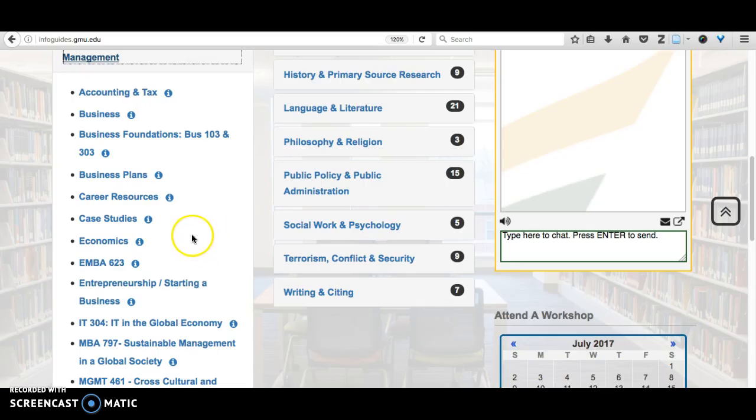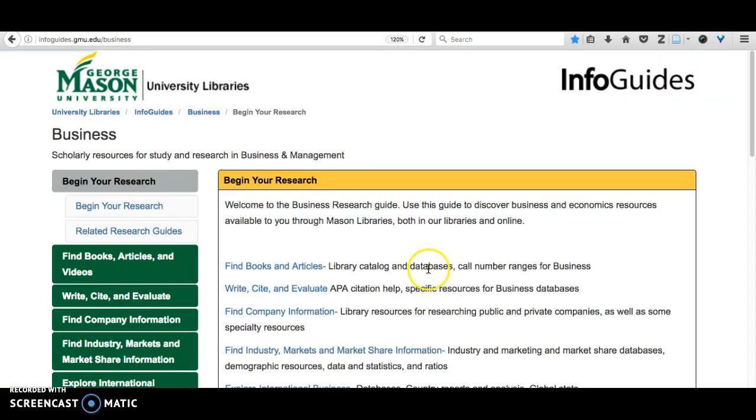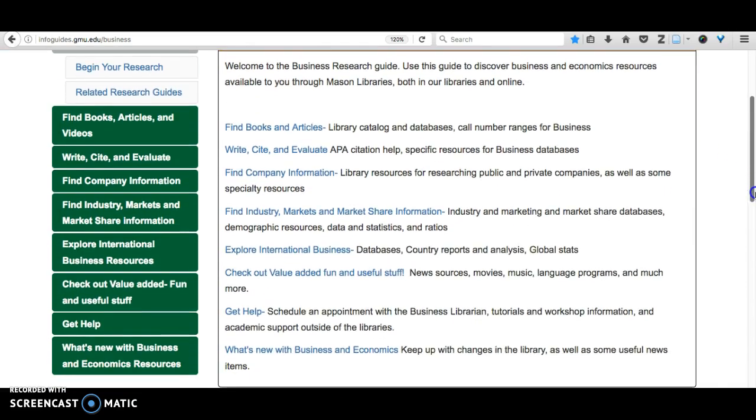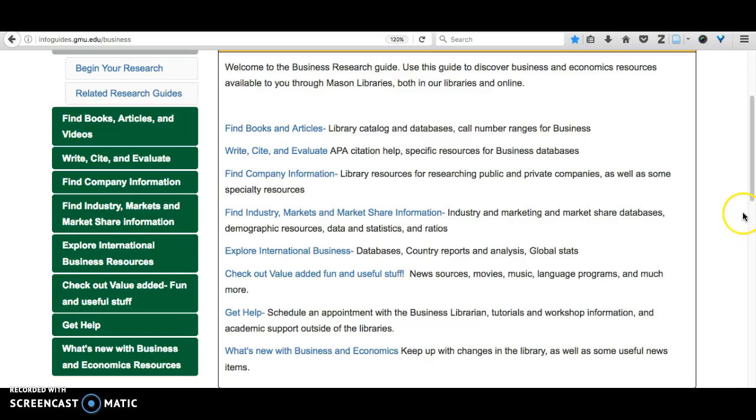I'm going to go ahead and show you my main info guide now, which is business. So you can just click on it, and this is organized in a way to give you a lot of information, hopefully kind of give you a better concept of what's available to you. And then I've also taken databases and arranged them in these different categories. We'll look a little more at this later, but for now I just want you to get an overview of what's here.